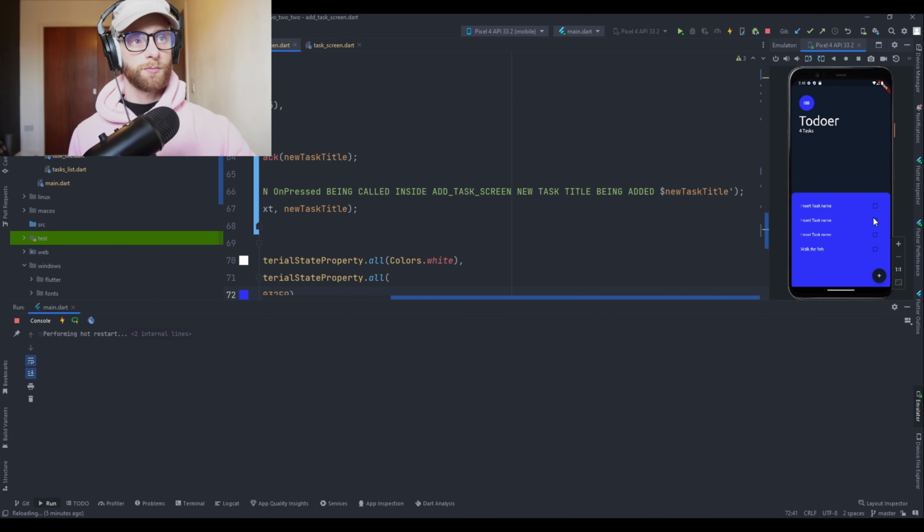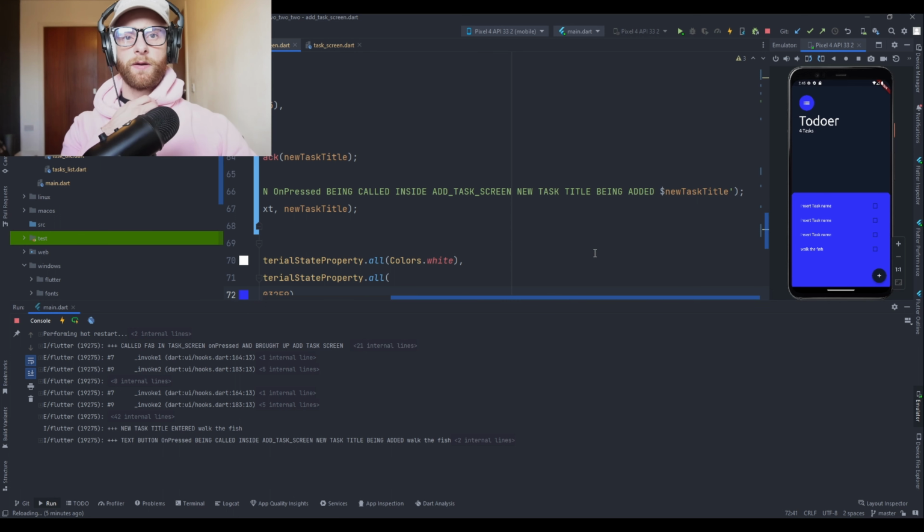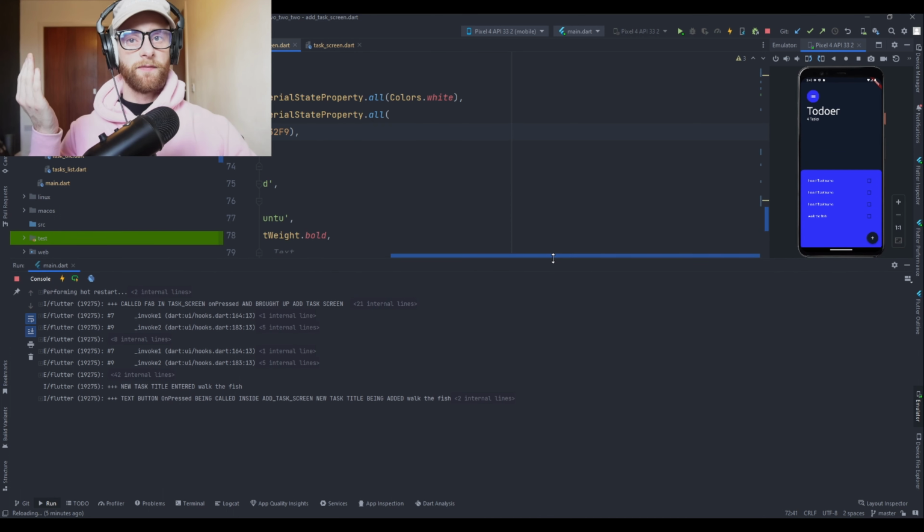Fantastic. We'll call it once more just to show you guys what we are talking about. And there we go. So simple, easy, and if anything goes wrong, we will know that it's from this line if it is not outputting.